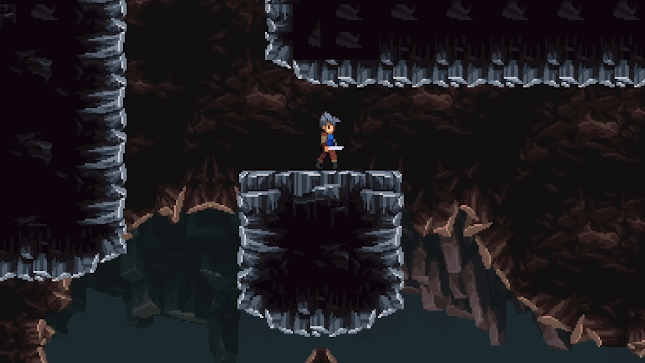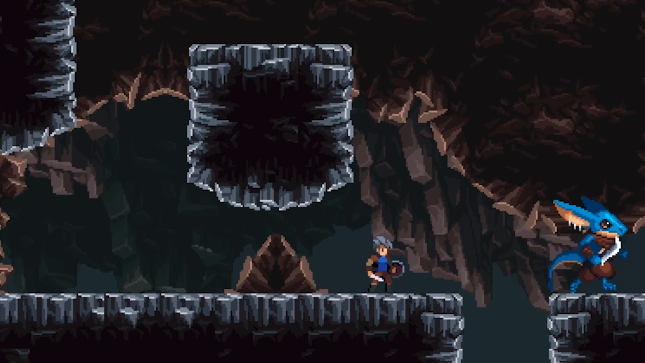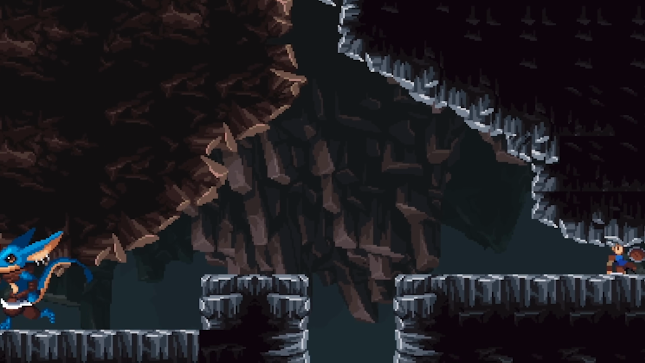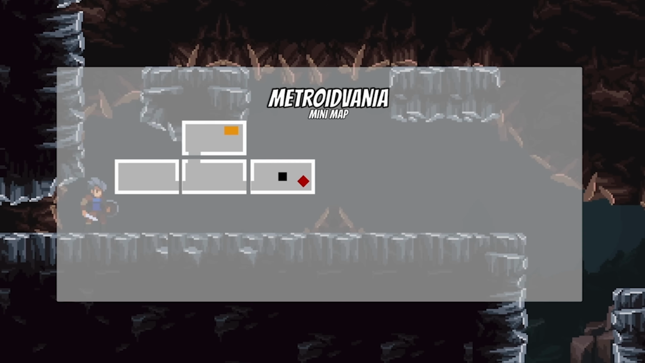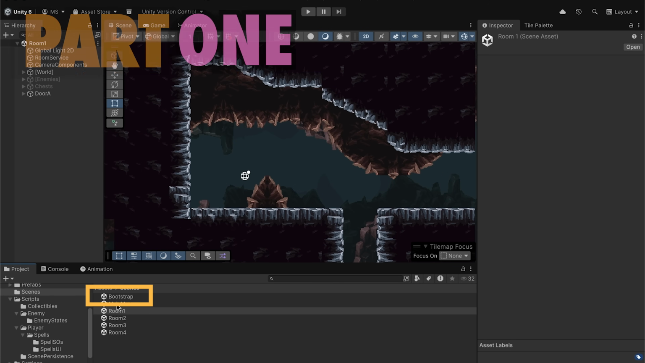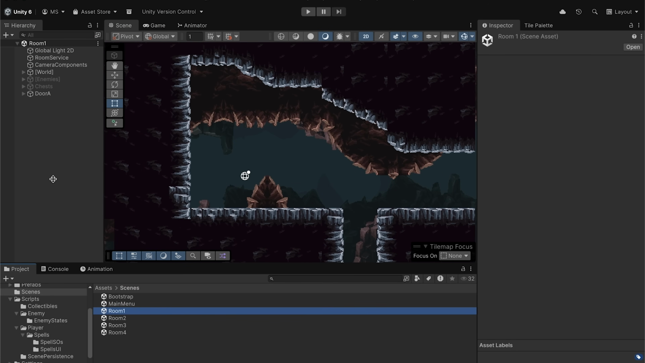All of this will be done using the Service Locator architecture that we set up in our last video so that we can make sure our minimap integrates smoothly with the rest of our systems. That's where we're headed in this video. Let's get started. Now we will want our map to persist between scenes, so let's grab our bootstrap scene and drag it up into the hierarchy.